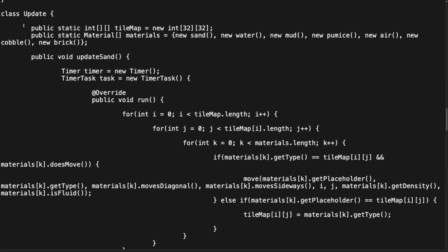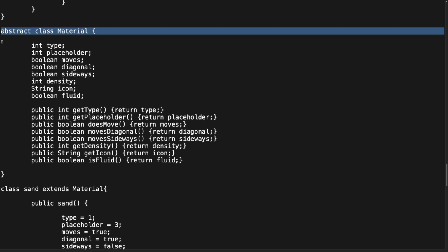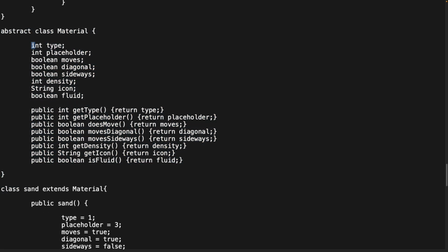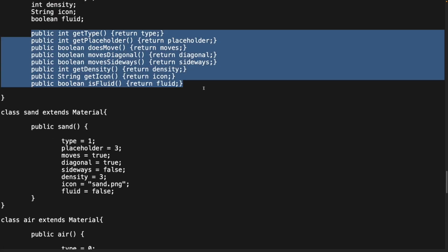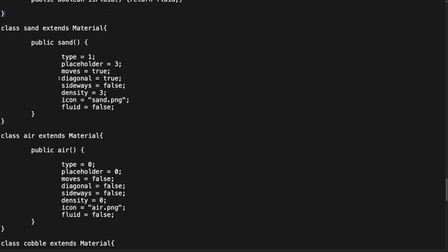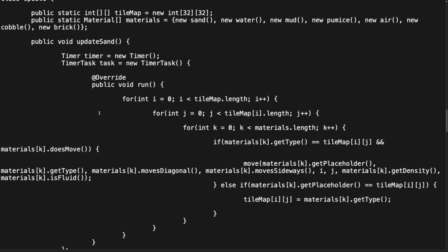For our update class, we have this materials array, which stores all the materials that we create with classes down here. So basically we have this main abstract class, which defines everything a material has. It has type, placeholder, boot, and etc. And then it has some return methods, and then basically each of these classes just inherits that, and then you have custom info for each material, so it's easy to expand the materials.